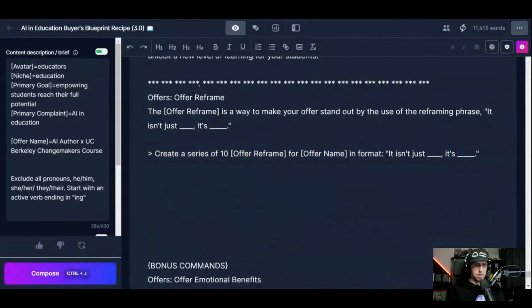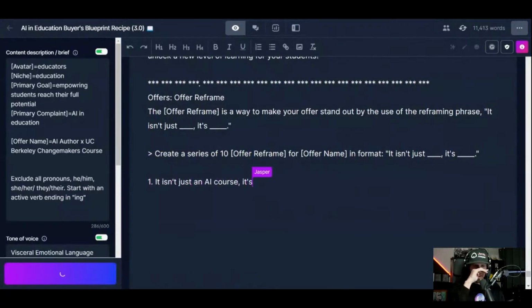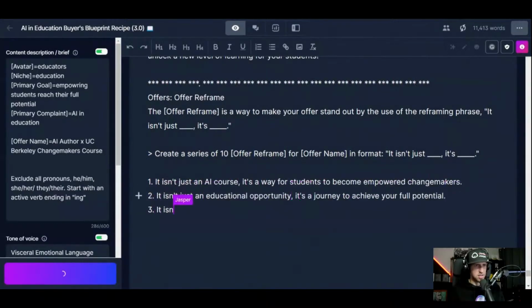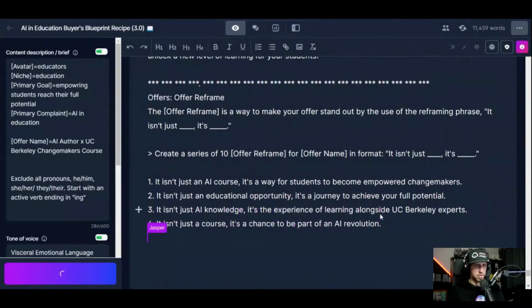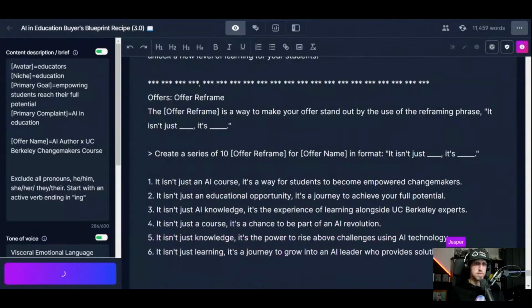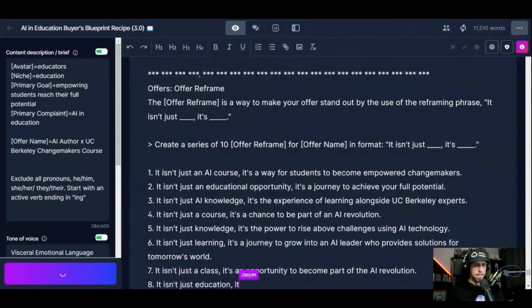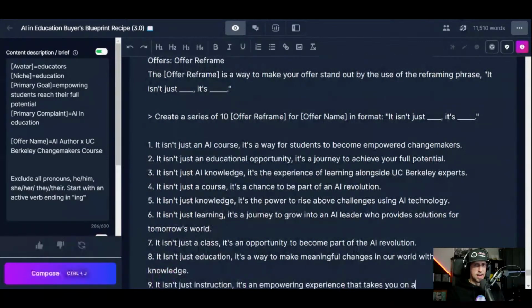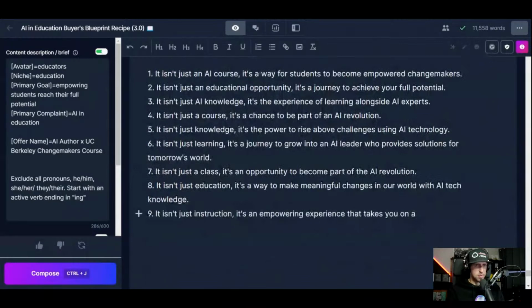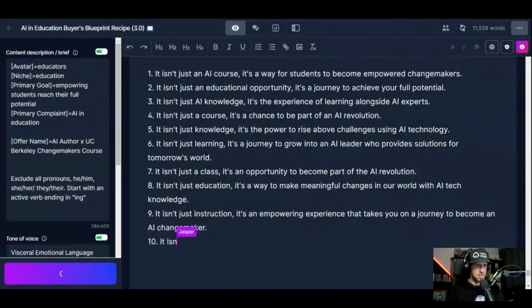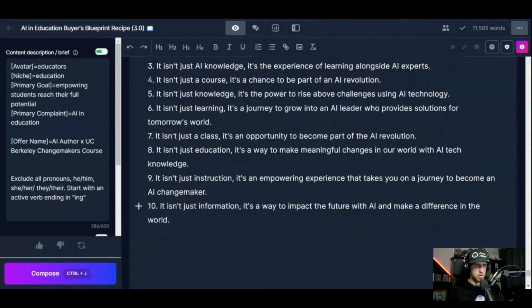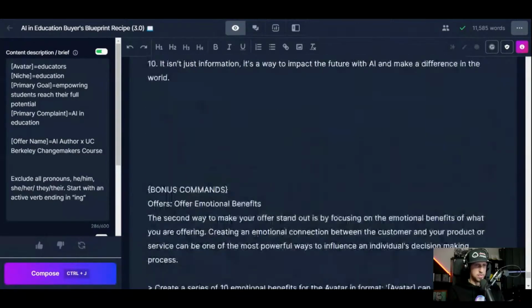I really like this command, especially if you're doing marketing copy, just reframing and positioning. It's not just an AI course. It's a way for students to become empowered change makers. It's not an educational opportunity. It's a journey to achieve your full potential. It's not just AI knowledge. It's the experience of learning alongside UC Berkeley, say AI experts more directly for this. It's not a class. It's an opportunity to become a part of the AI revolution. This isn't just education. It's a way to make a meaningful change in the world with AI technology. You see, just reframing some stuff in here that would be good for a lot of different use cases.